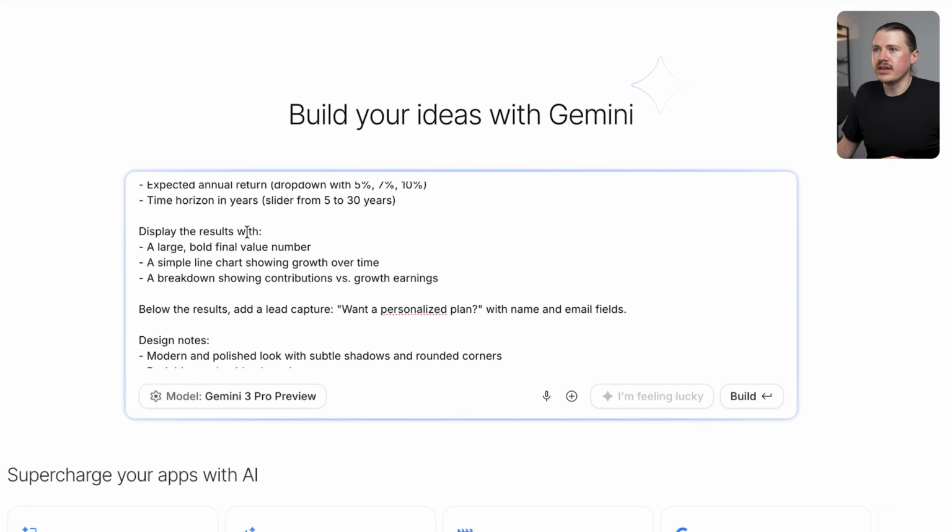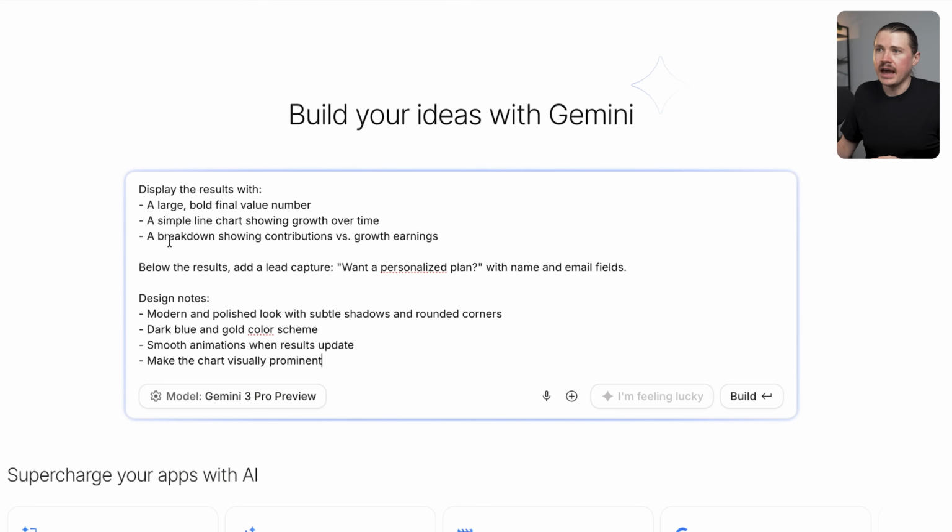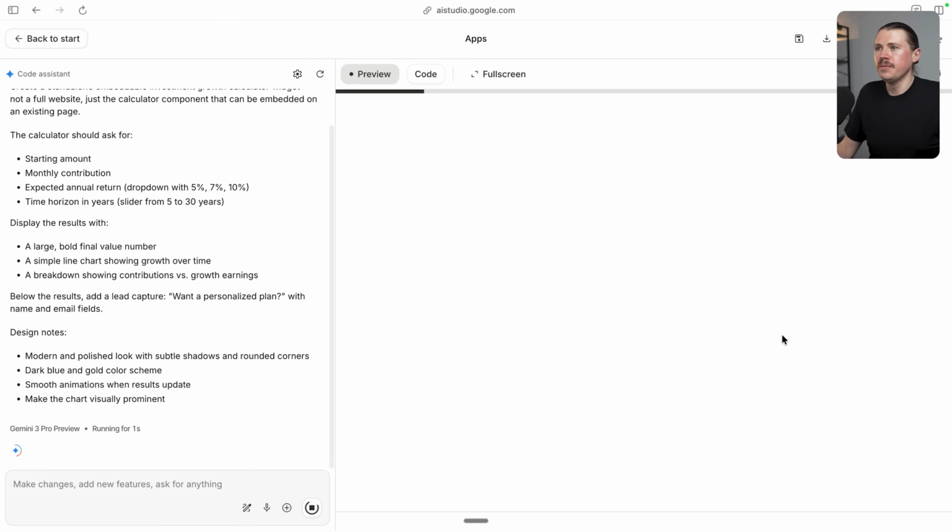Here we want to display the results with large, bold, final value numbers, a simple line chart. So we're giving Gemini very clear instructions about how we want our widget to look. And most importantly, below the results, add a lead capture, want a personalized plan with name and email fields. So let's send this prompt off to Gemini inside AI Studio. And now Gemini is going to get to work and actually code out this lead magnet capturing tool, this little widget that you can then eventually put over onto your website.